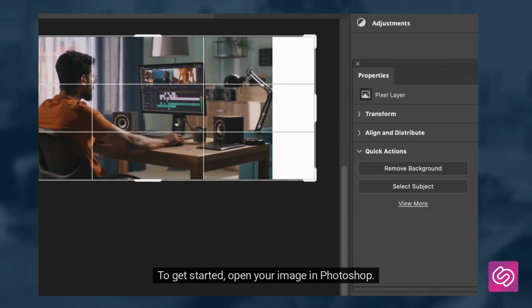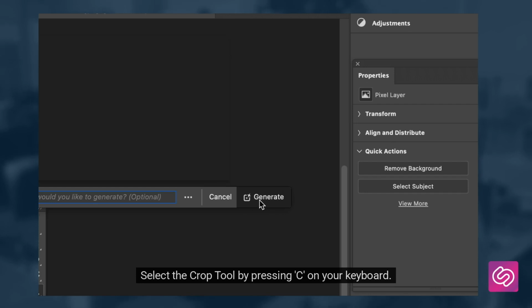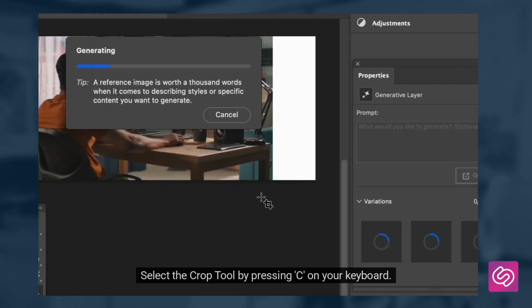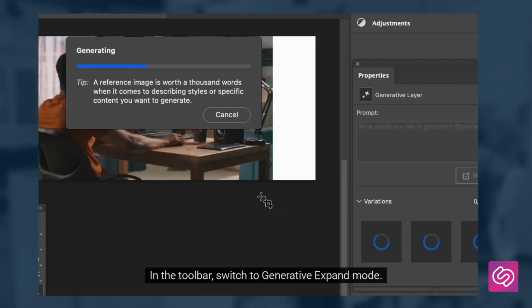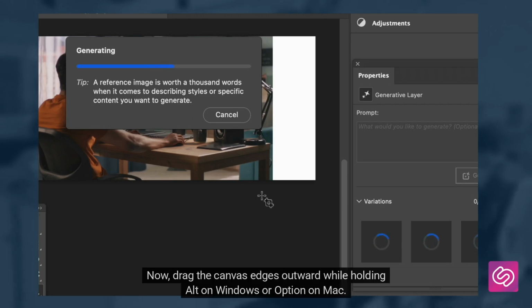To get started, open your image in Photoshop. Select the crop tool by pressing C on your keyboard. In the toolbar, switch to Generative Expand mode. Now, drag the canvas edges outward while holding Alt on Windows or Option on Mac.